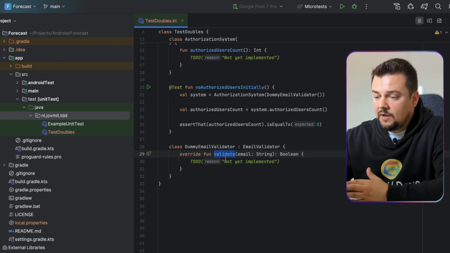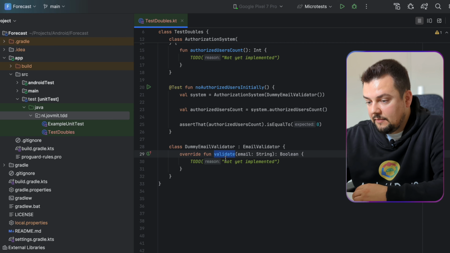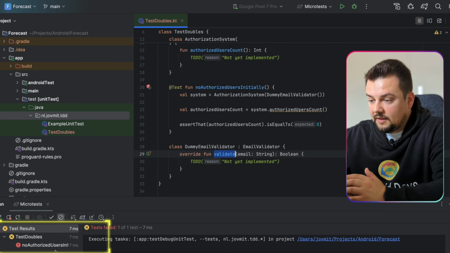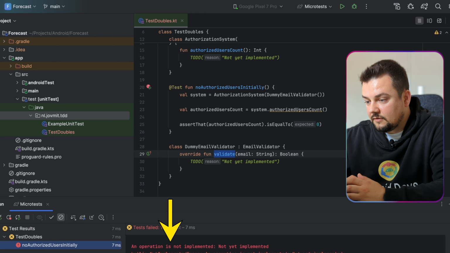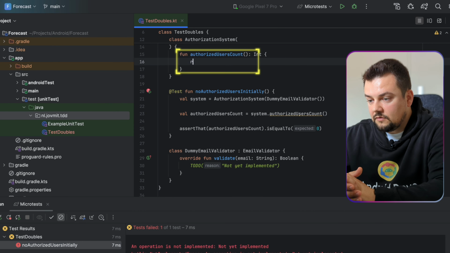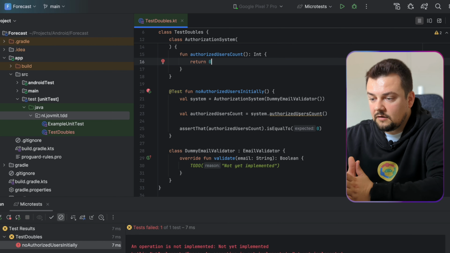At this point, we can go ahead and run the tests and see what happens. We are expecting this test to fail because we don't have an implementation for the authorized users count function. And to fix it, we can simply write an implementation and return 0 in the authorized users count function. That should make our tests green.